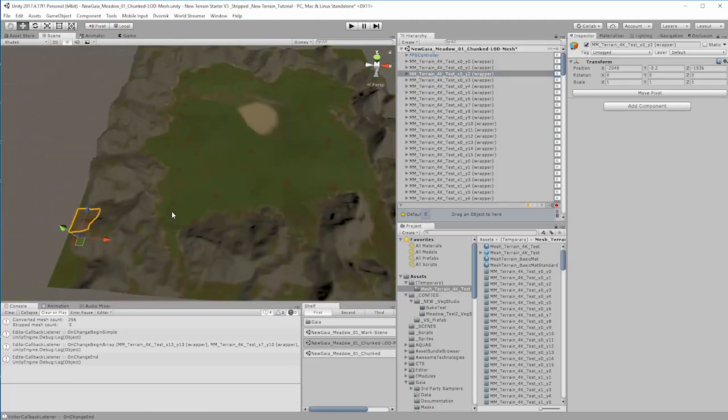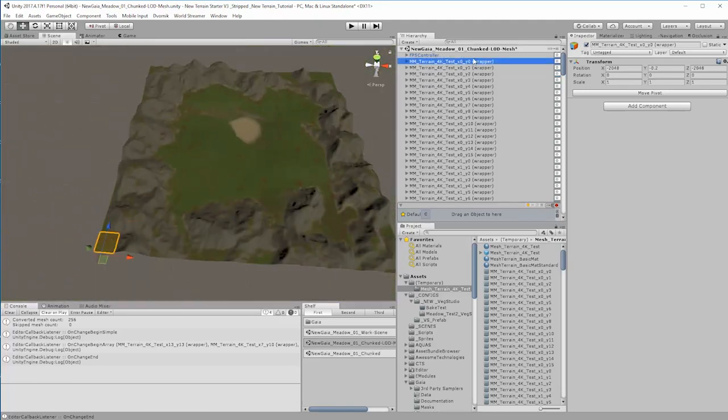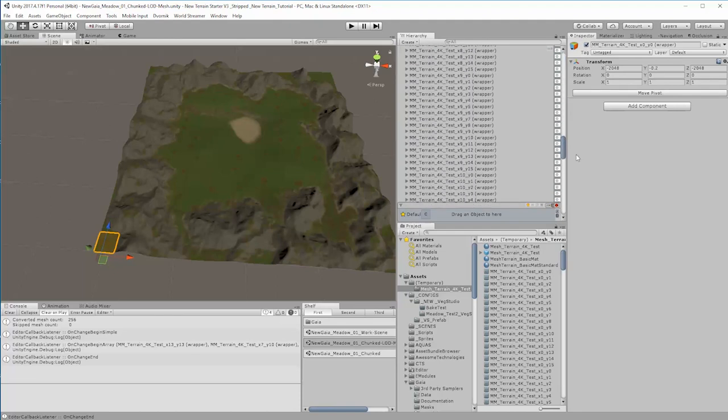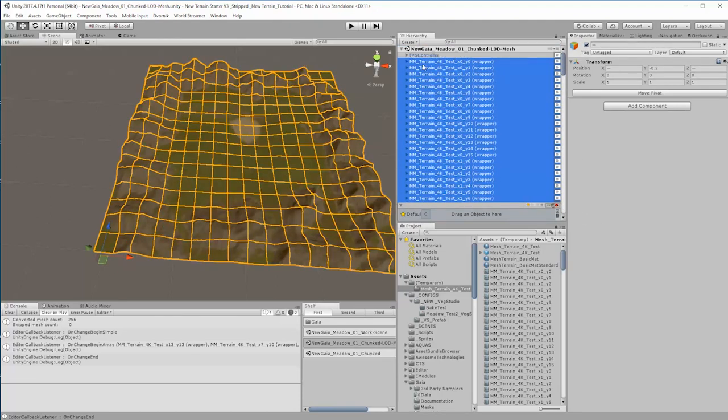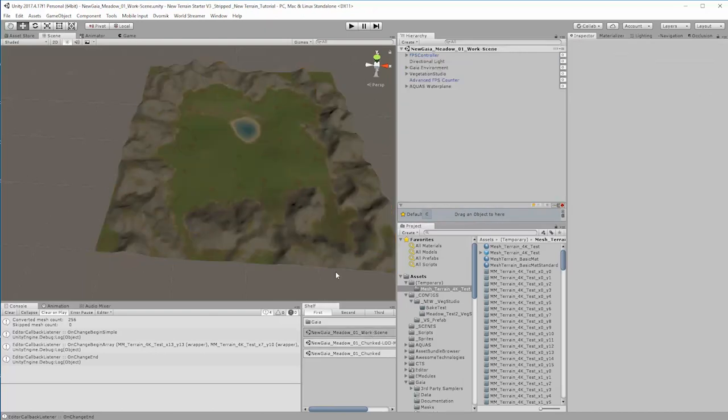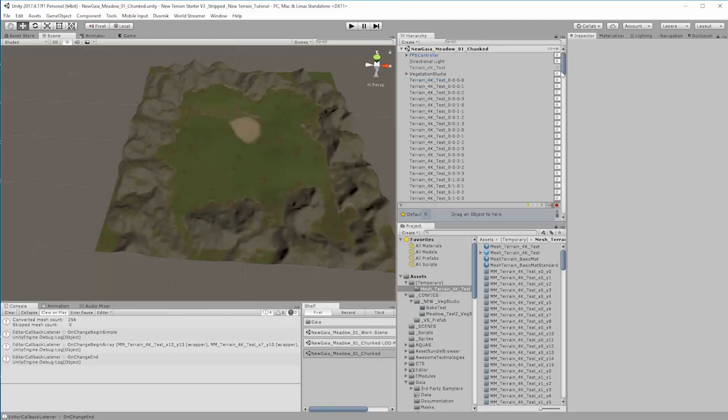Okay, save scene. I want to select all of these because I'm going to move them into our work. Is it on work scene? The work scene's got pretty much everything in here. That's kind of our basic. That's where we do our design. But no, I want to move it in here. So that's the chunking of the terrains.